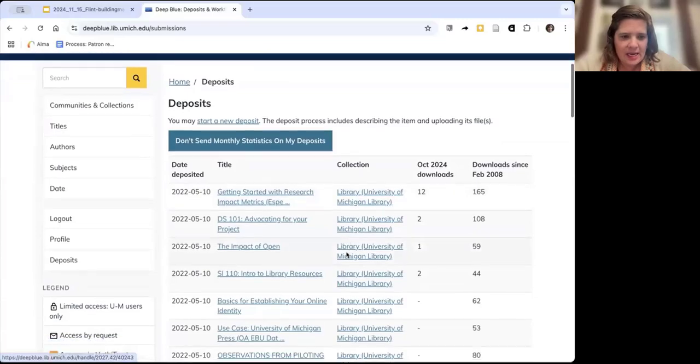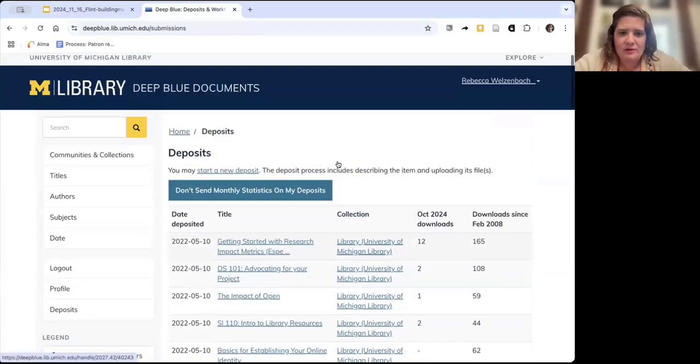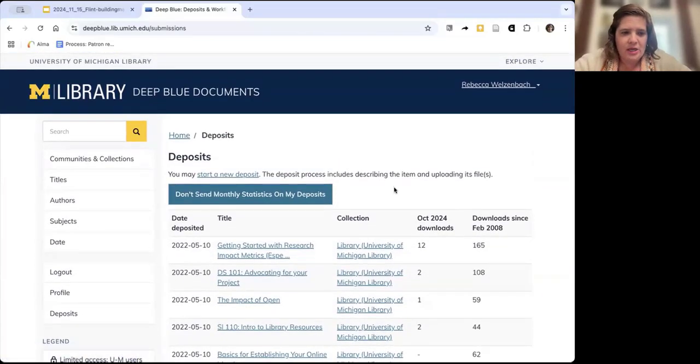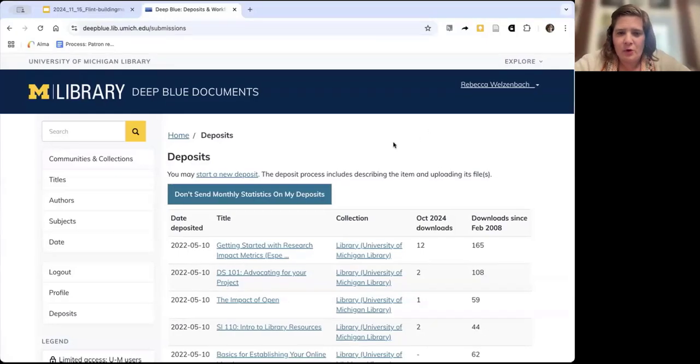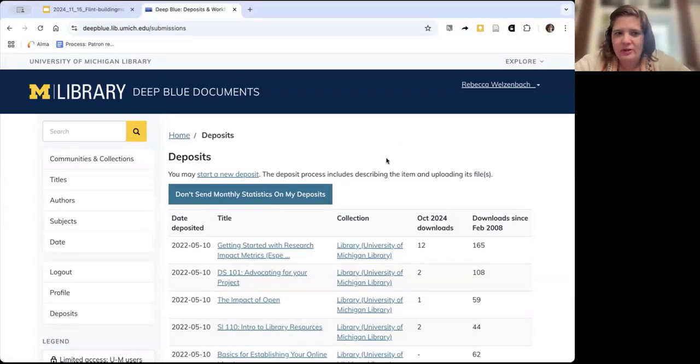And anyone affiliated with U of M can deposit work here. If you have never done it before, you will probably need to contact the Deep Blue folks, and they'll basically connect you to a collection or a space where your work can be deposited. But you can upload just about any kind of scholarly work here.